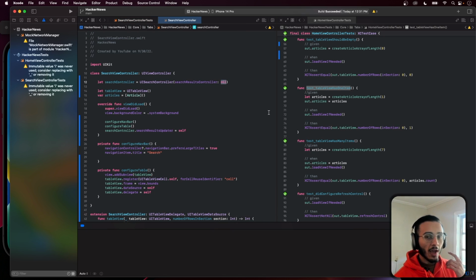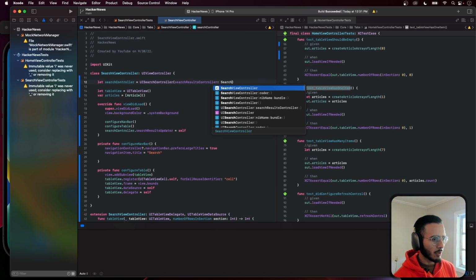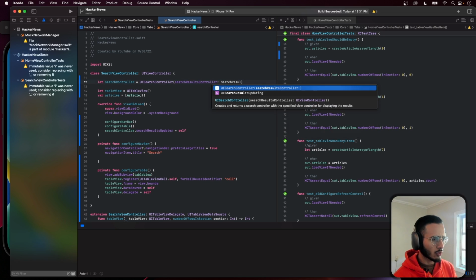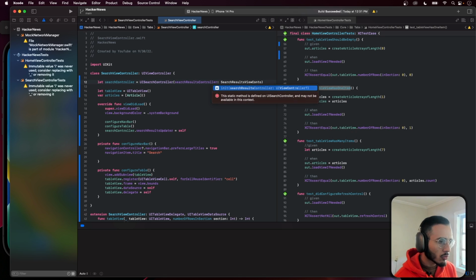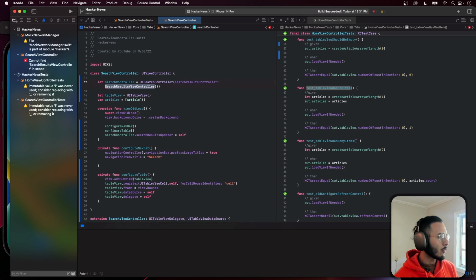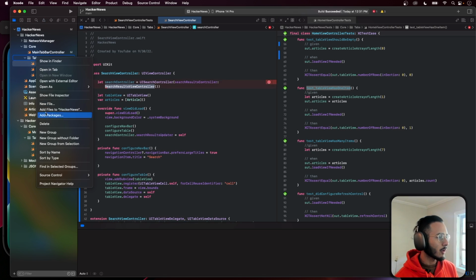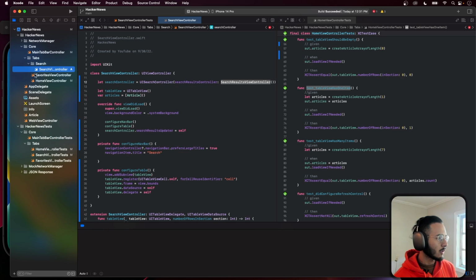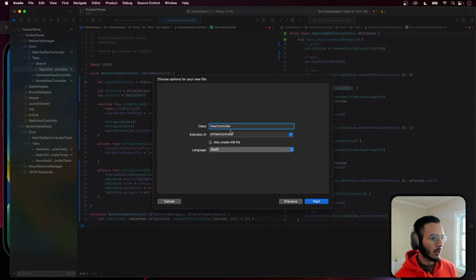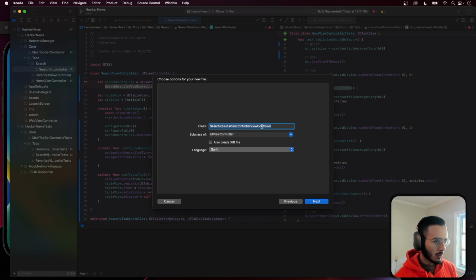All right, so we have nil here, right? And what we actually want to put in here is a search results view controller. What do we want to do? Let's create a group called search. Put this in here and a new file. Go touch class called SearchResultsViewController. All right.